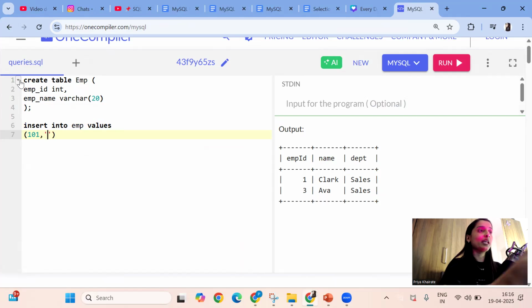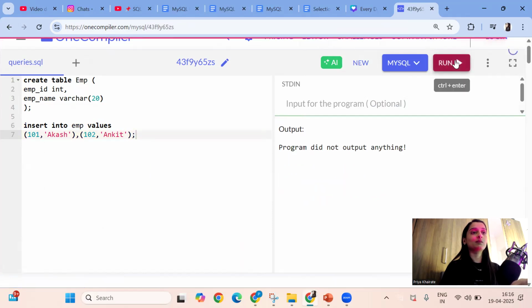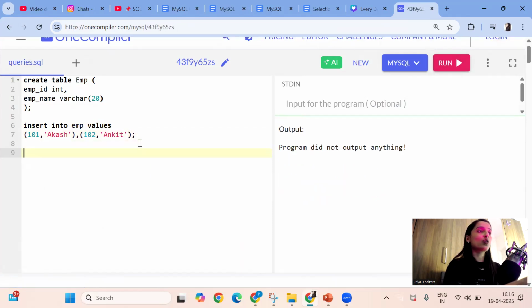And what is the employee name? I'm going to give the employee name as Akash. Do you want to insert multiple values? Yes. What is the employee ID? Let's say 102. And what is the employee name? Let's say employee name is Ankit. Okay. We'll give the semicolon and I'm going to run this. Yeah. So two rows got inserted.